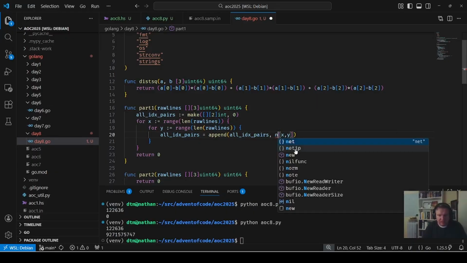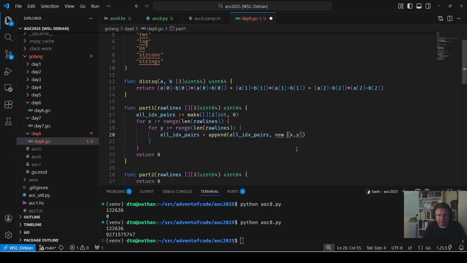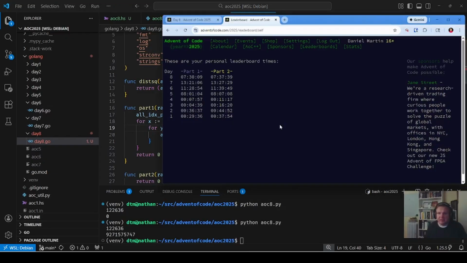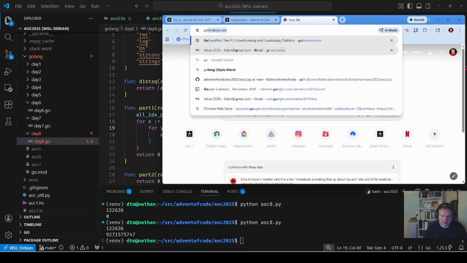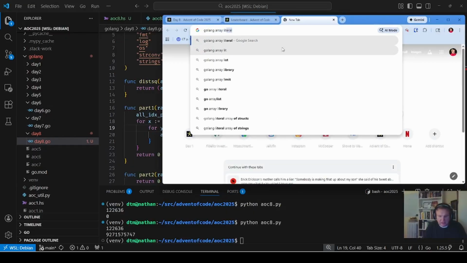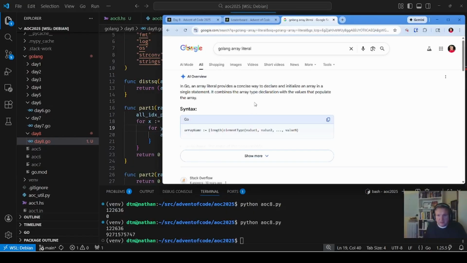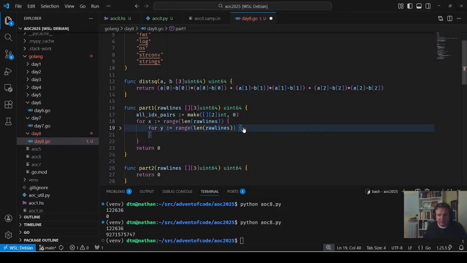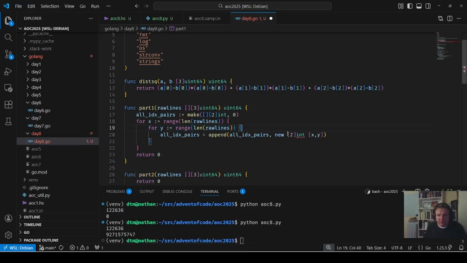Okay, can I do this? New. I don't know how to do this in Golang. Array literal to int that. Okay. There.